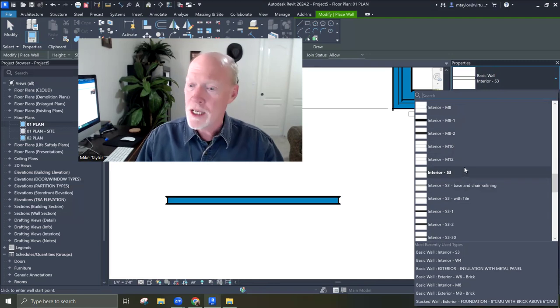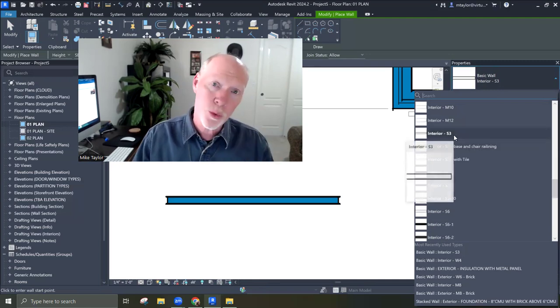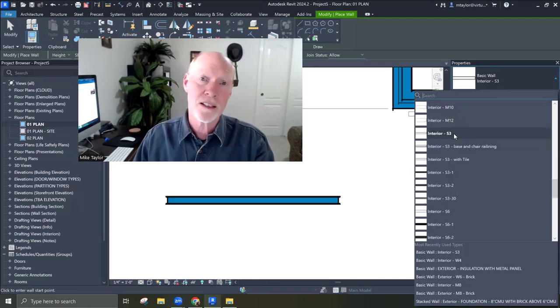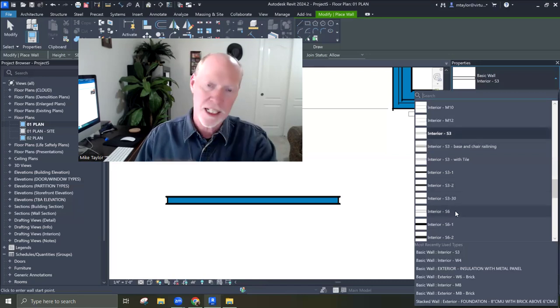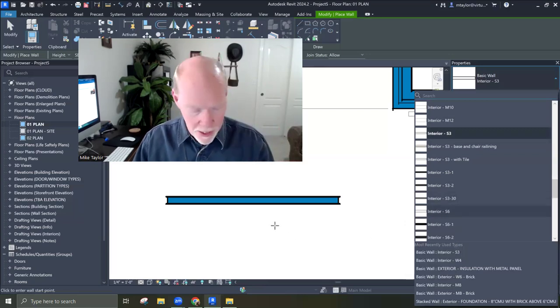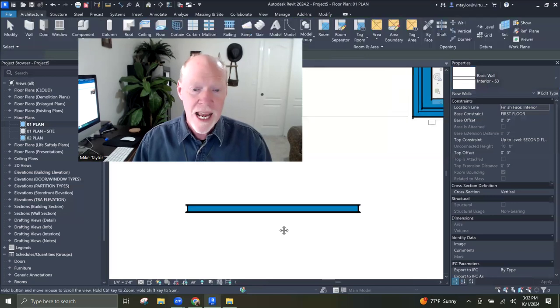This is free, okay? So S3, when I put an S3 down, that is a 3 and 5/8 inch metal stud. So that's where that came from. And then there's an S6 below for a 6-inch stud. Being aside, I put down an S3.